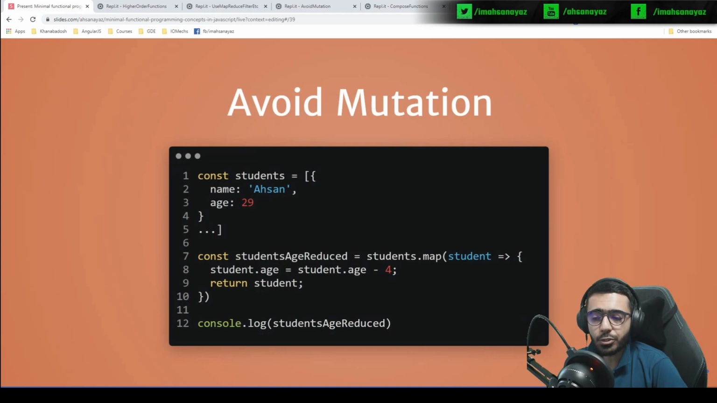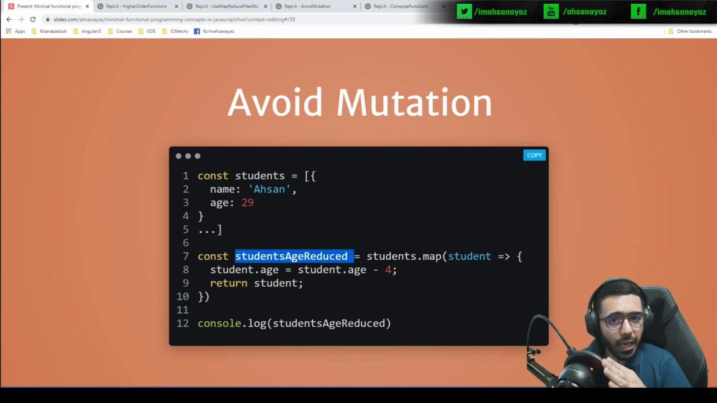So consider this situation. We have an array of students, and then also we have this function in which what we are trying to do is that we have to get another array in which we have a different reduced age for every student.